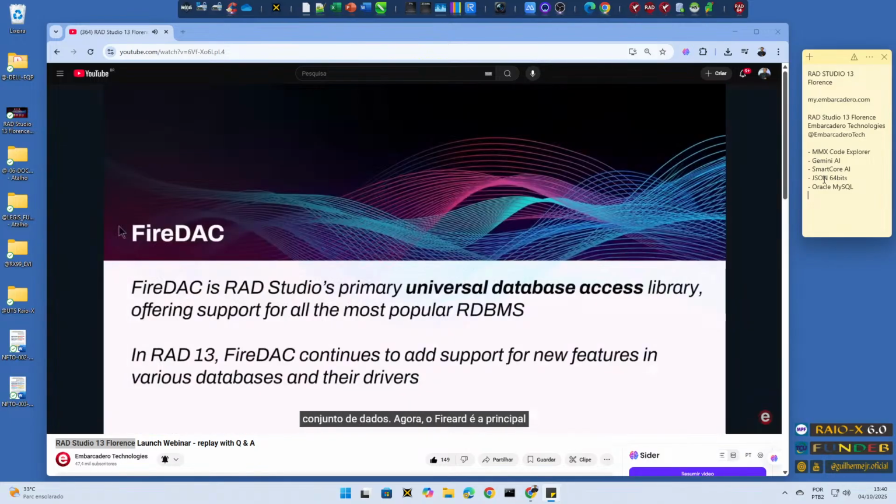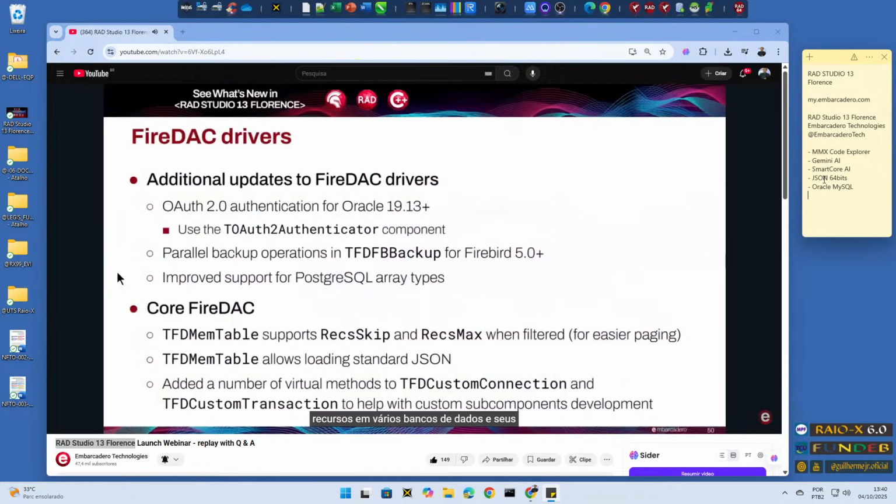Now, FireDAC is the primary data access layer available in RAD Studio, and we are continuing to offer extensions and support for new features in various databases and their drivers. We, in particular, updated the Oracle driver, adding support for OAuth. We've extended the support for backups with parallel backups for Firebird, and improved support for array types in PostgreSQL.